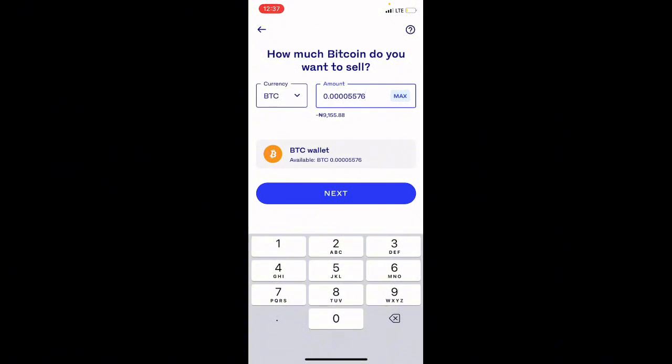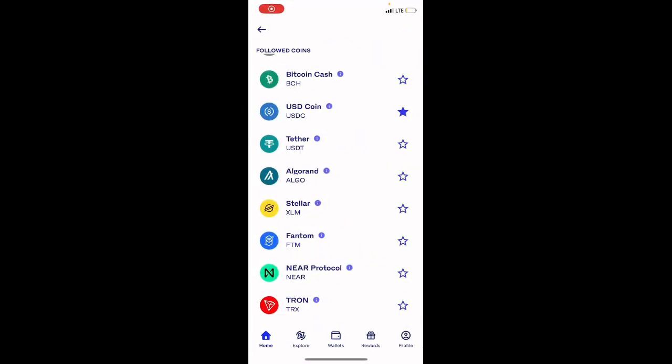Oh, I don't want to do it, guys. I'm scared. I'm not selling my Bitcoin. Well, you guys know the drill. By the time you are done, you will get your Bitcoin back. So what else do we have in this app?